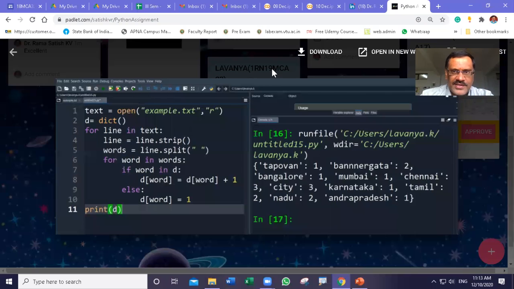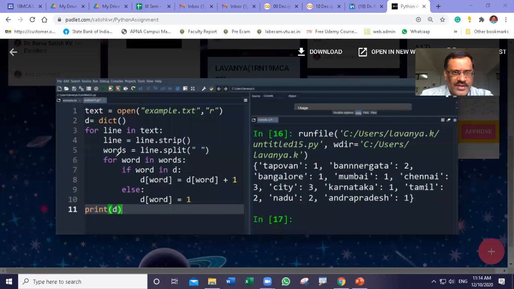Yes, Lavanya, your answer. It should be like this. See, program neatly visible and output neatly visible. So if everybody follows the same kind of format, it becomes very easy. So example txt, of course, read, it's correct. You are creating a dictionary. Okay, right. Line in text. Oh, you're directly using text. Good. So there is no need for read function at all. Good.